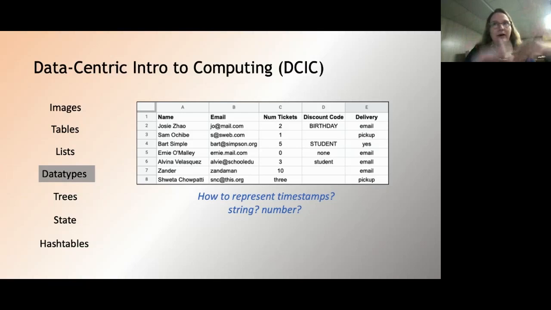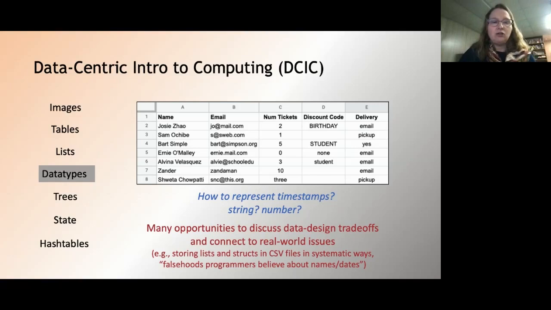And what's so powerful about this is it's really an opportunity to talk about real data design trade-offs and to connect to real-world issues. In the real world, practically, many of them will go on to projects where they have to store data in a CSV file. How do you embed a structured tuple in a CSV file? We can have that conversation at the intro level because they've got context.